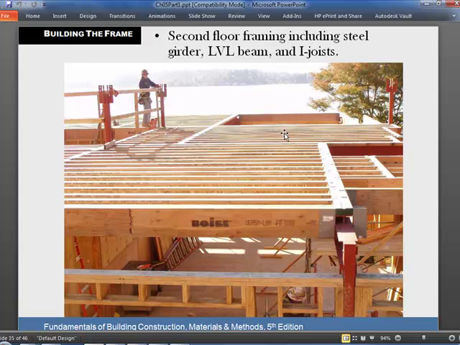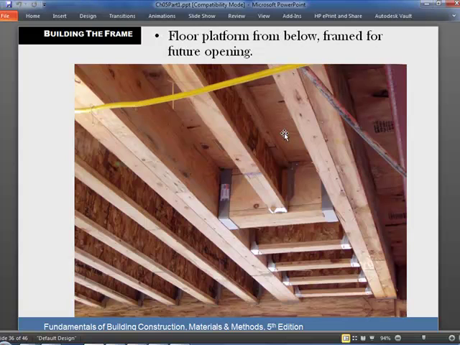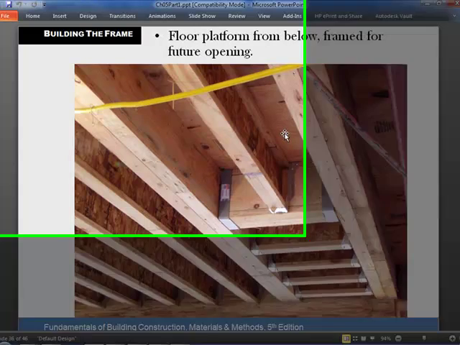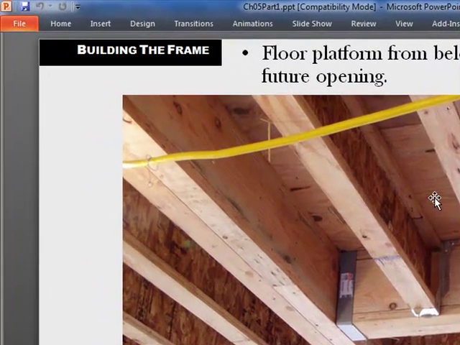You can see some glulam beams and I-joist in this picture. The beams will carry a load over a larger space where you don't want to interrupt the space with a wall or a column. That's when you use these large glulams. There's a picture looking at it from below. You can see the I-joist here, and there's the glulams.